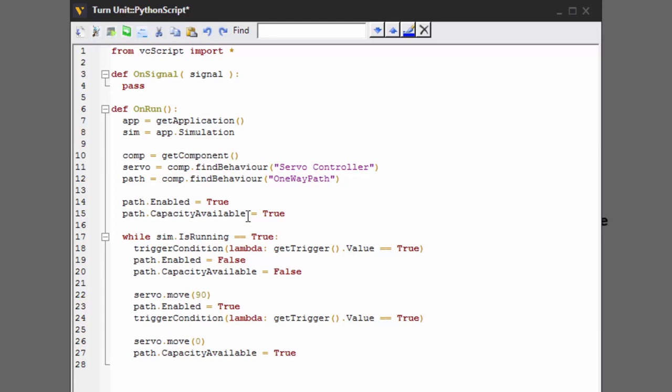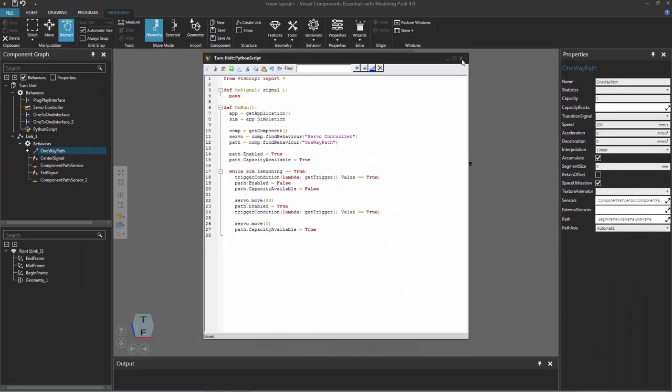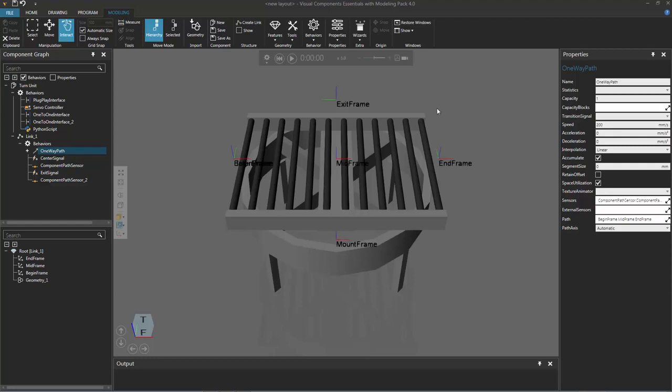Okay, so let's go ahead and compile the code. So I'll click this button here called compile. And let's go ahead and exit out of the script editor. And now let's save the component before we start testing it with other components.